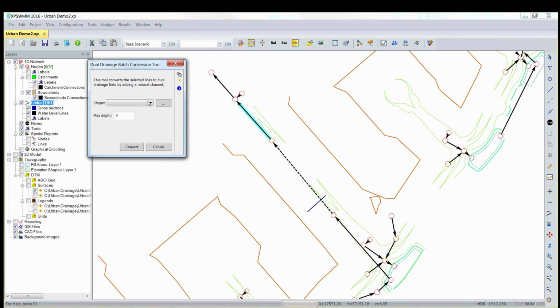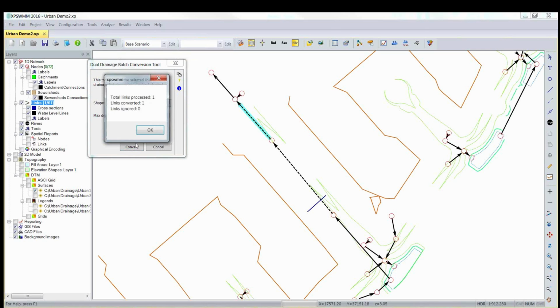Since I've got that one from the previous link, I'll use that as an example, but you could use template sections for local streets, access streets, highways, etc. Have them predefined, and nominate a maximum depth we expect the depth of flow. So I'm going to put in 0.3 of a meter, and I hit convert. And it says that it's processed this one link.